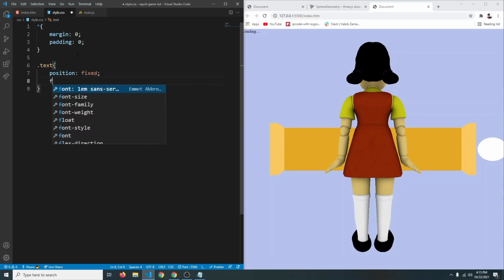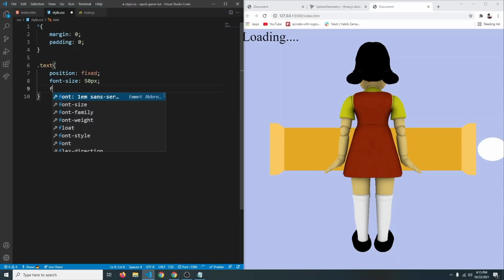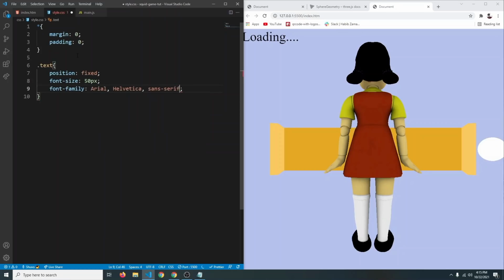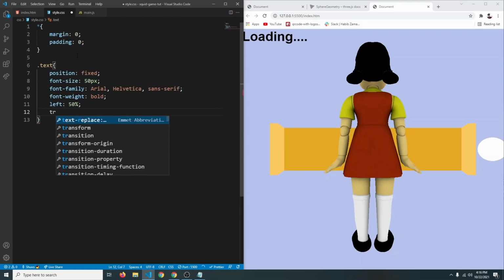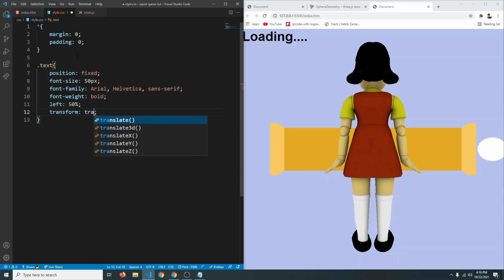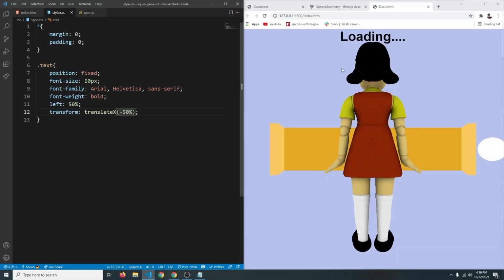And let's say this should have a font size of, let's try 50 pixels, like so. And let's also say the font family to be Arial, like so. Let's say font weight will be bold, and let's center it. So we can say left to 50%, and we're also going to say transform equals translateX, so translateX, and it will be negative 50%. Now if we save this, as you can see, our text is in the center. So let's also say the top should be 10 pixels, like so.